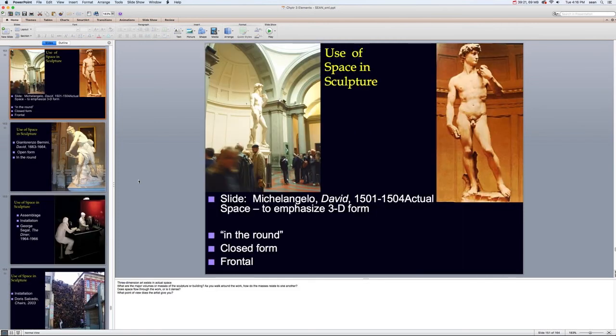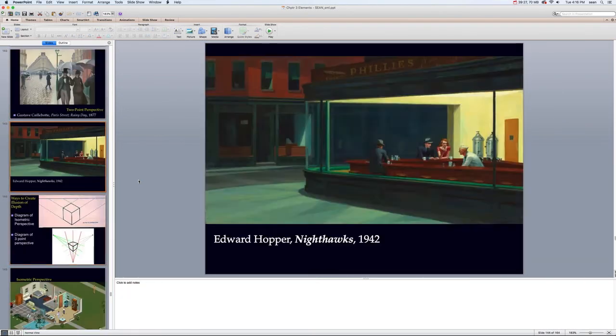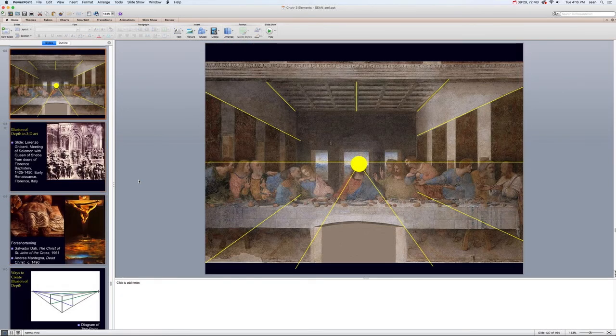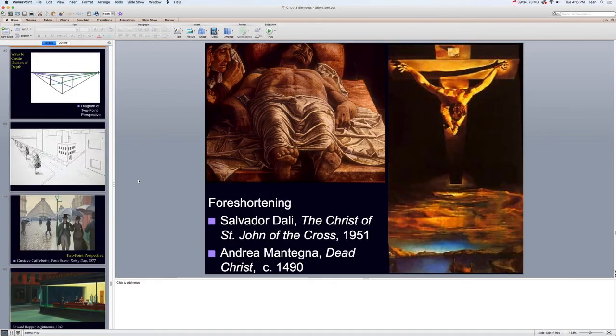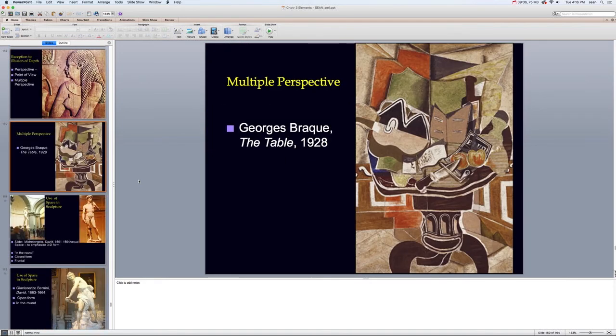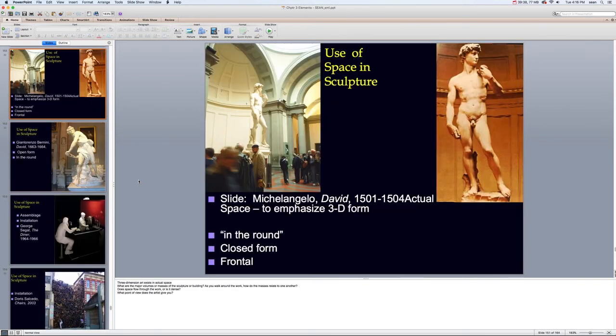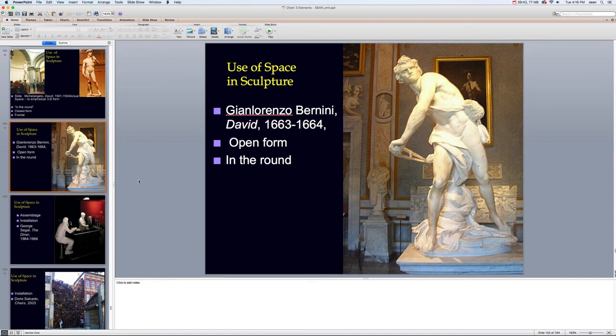Now, the use of space in sculpture. We talked about in the round sculptures versus that guy. This is not in the round. It's got a flat back. So it's more of a wall plaque. These images, however, are in the round. The use of space. Okay, closed form, open form.